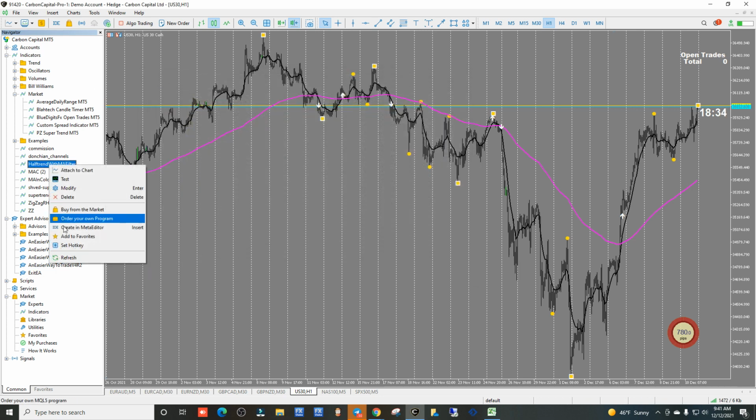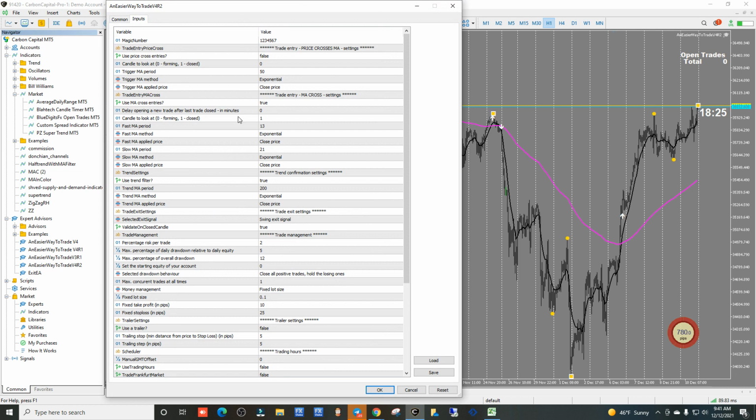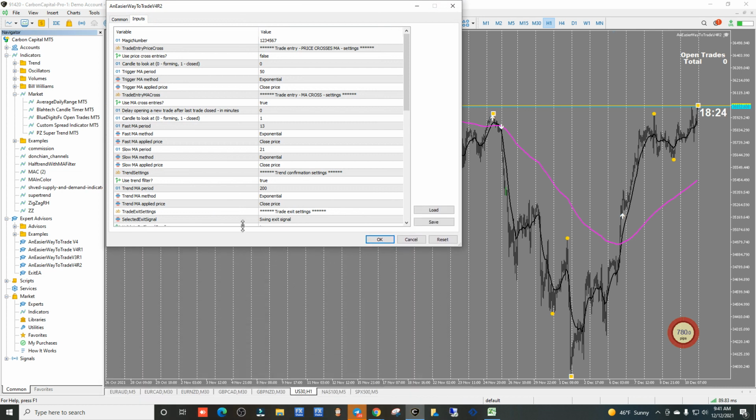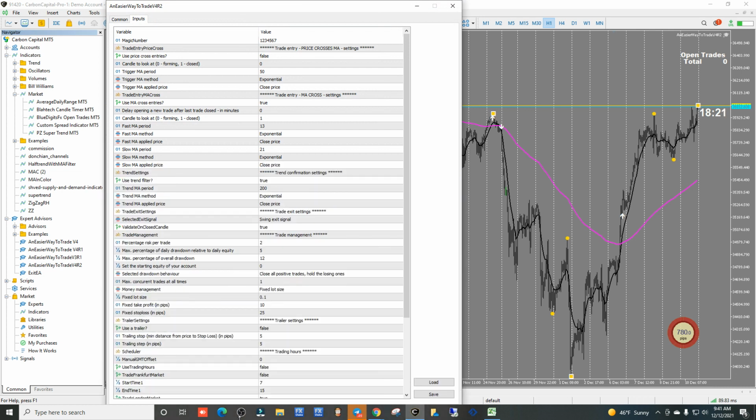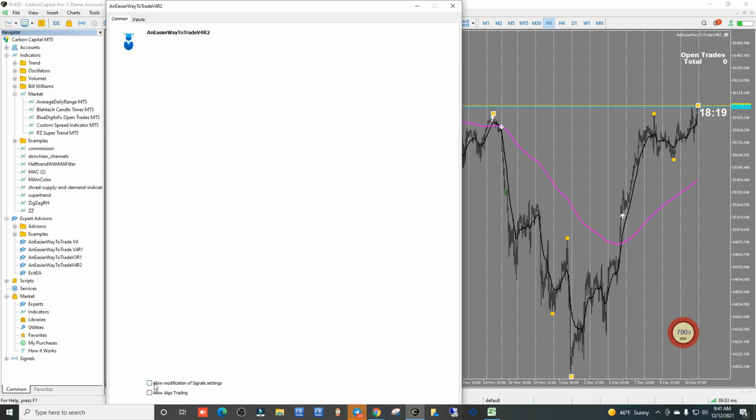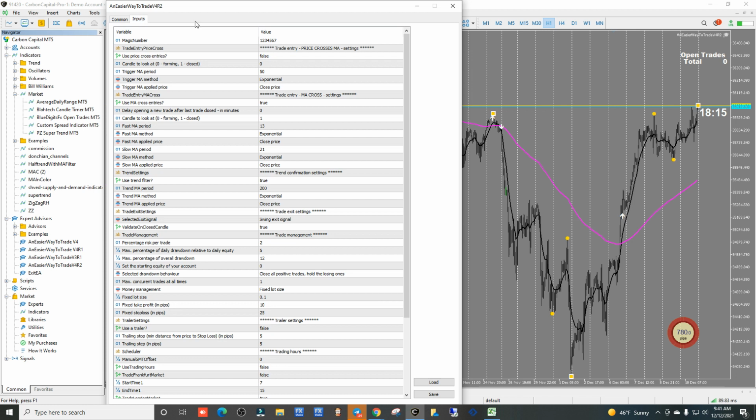Anywhere in here, click refresh. It will then show up in here, version 4 revision 2. We're going to double click it and open it up. I like to open mine full screen. Slide it down like this, open it up so I can see everything. Common, we want to make sure both of these are checked. Then we come over to inputs.